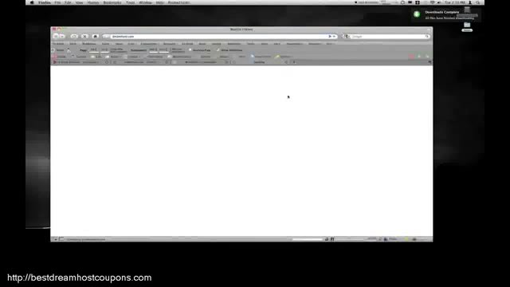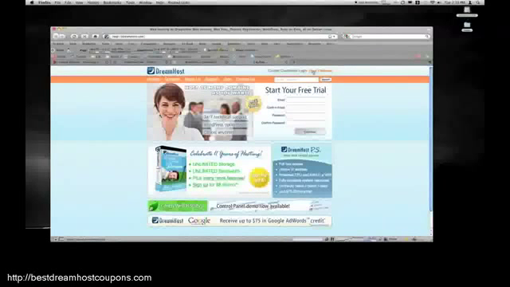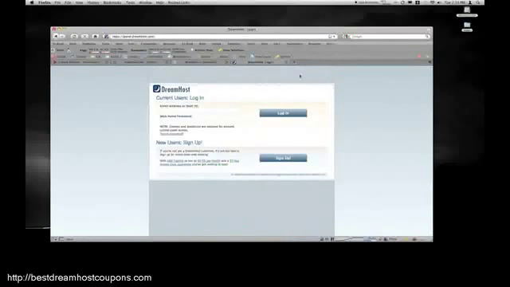To do that, go to dreamhost.com. If you've got different hosting, just go about your way, the way you've done it before, and log into the panel with your username that you gave them and the password.